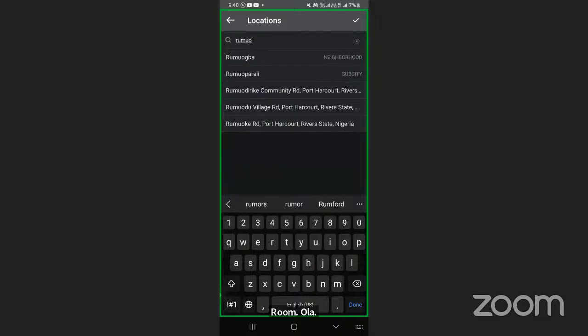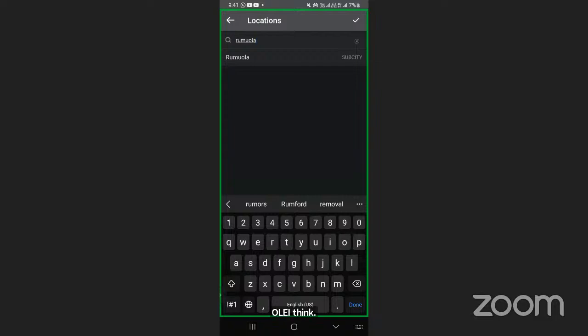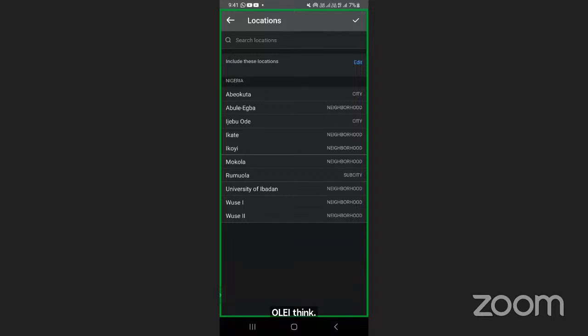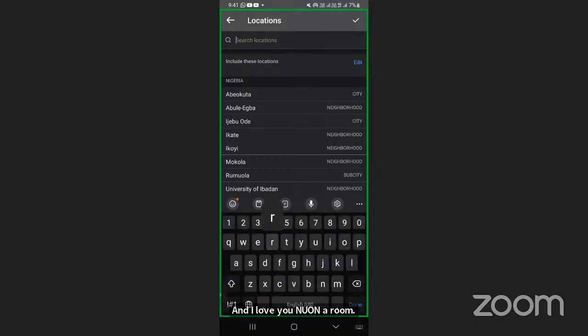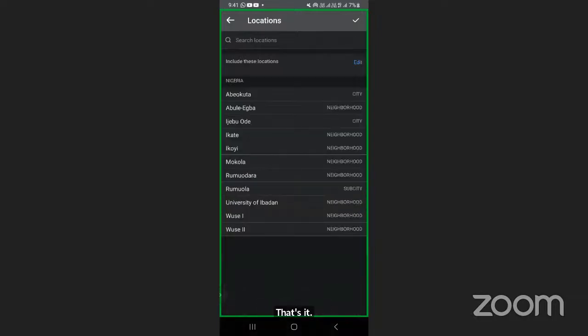It should bring it now, the moment you put R-U. M-U-O-L-A, I think. Rumola. Okay, I think I know one place. Rumola, yeah. That's Rumodara. Yes, Rumodara is there in Port Harcourt. The Rumola is down after, yes, I've seen Rumodara. Rumodara is another place in Port Harcourt.